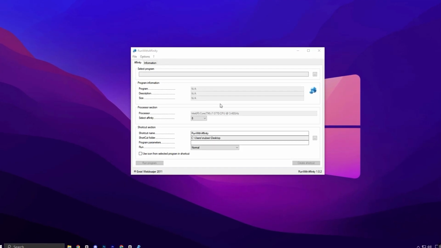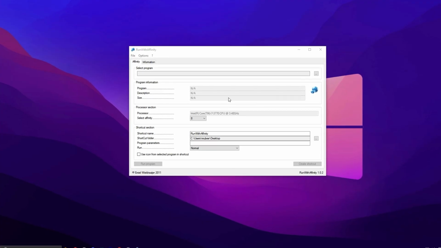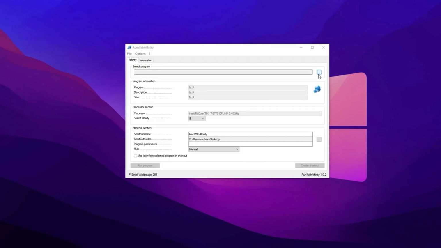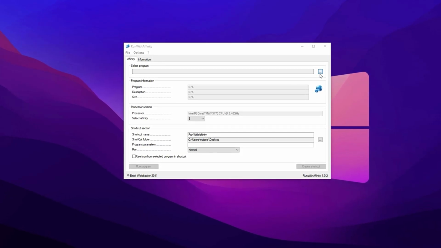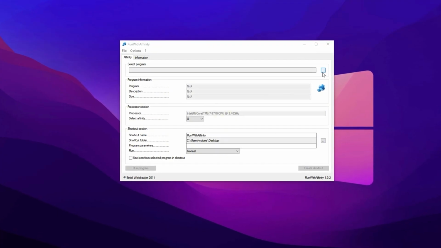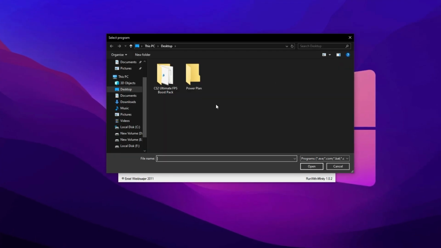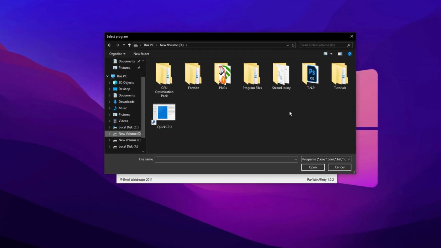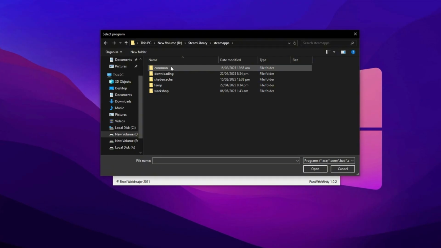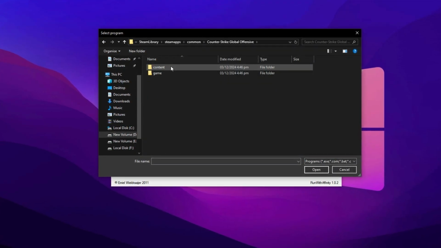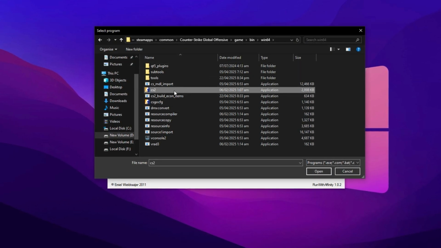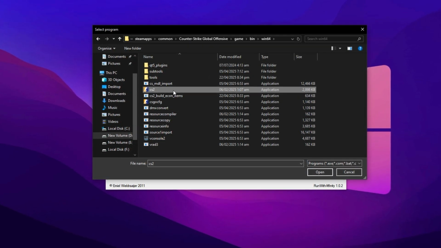This tool is designed to enhance your CPU's efficiency while running Counter-Strike 2, making it especially useful for players with low-end systems. Many gamers don't take full advantage of their CPU threads during gameplay, but this utility ensures CS2 utilizes your processor more effectively for a smoother experience. To get started, click on Select Program and then press the three dots icon to browse for the CS2 executable file. Navigate through your Steam directory by going to Steam, steamapps, common, Counter-Strike Global Offensive, game, bin, win64. Inside the win64 folder, locate the main executable file named cs2.exe and double-click it to select.